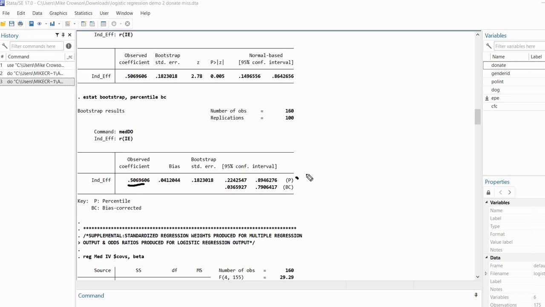And looking at the percentile bootstrap confidence interval, the 95% confidence interval, you can see that it ranges from a lower bound of 0.22425 to 0.8946. And you can see that 0, which is the null, does not fall between the lower and the upper bound. So we're going to reject the null and infer that the population indirect effect is non-zero.